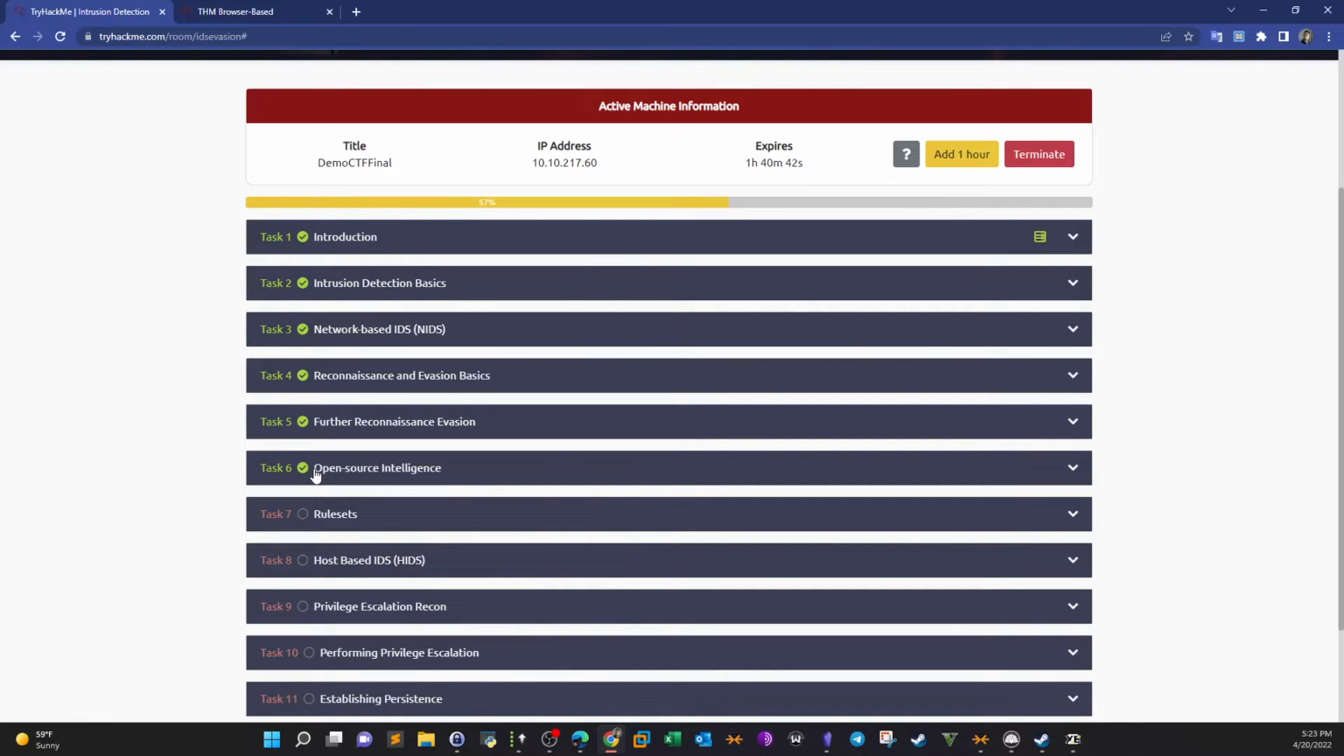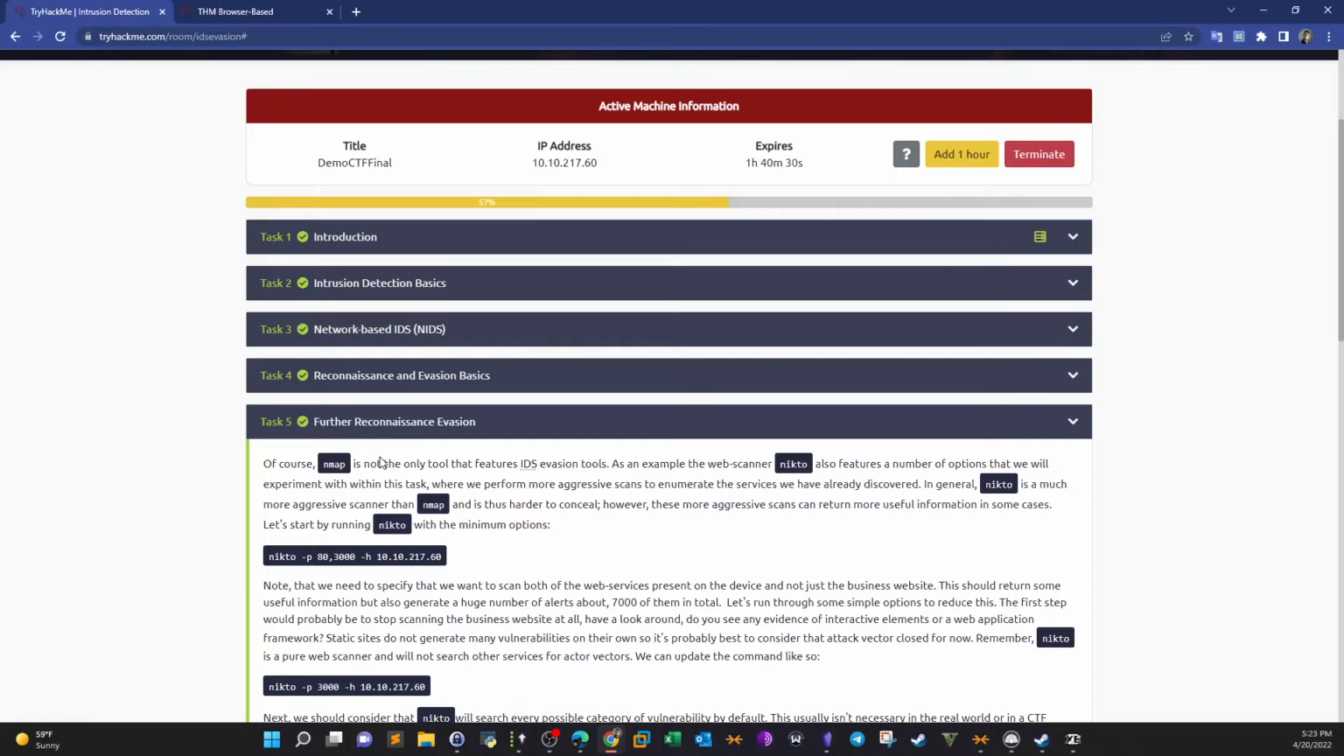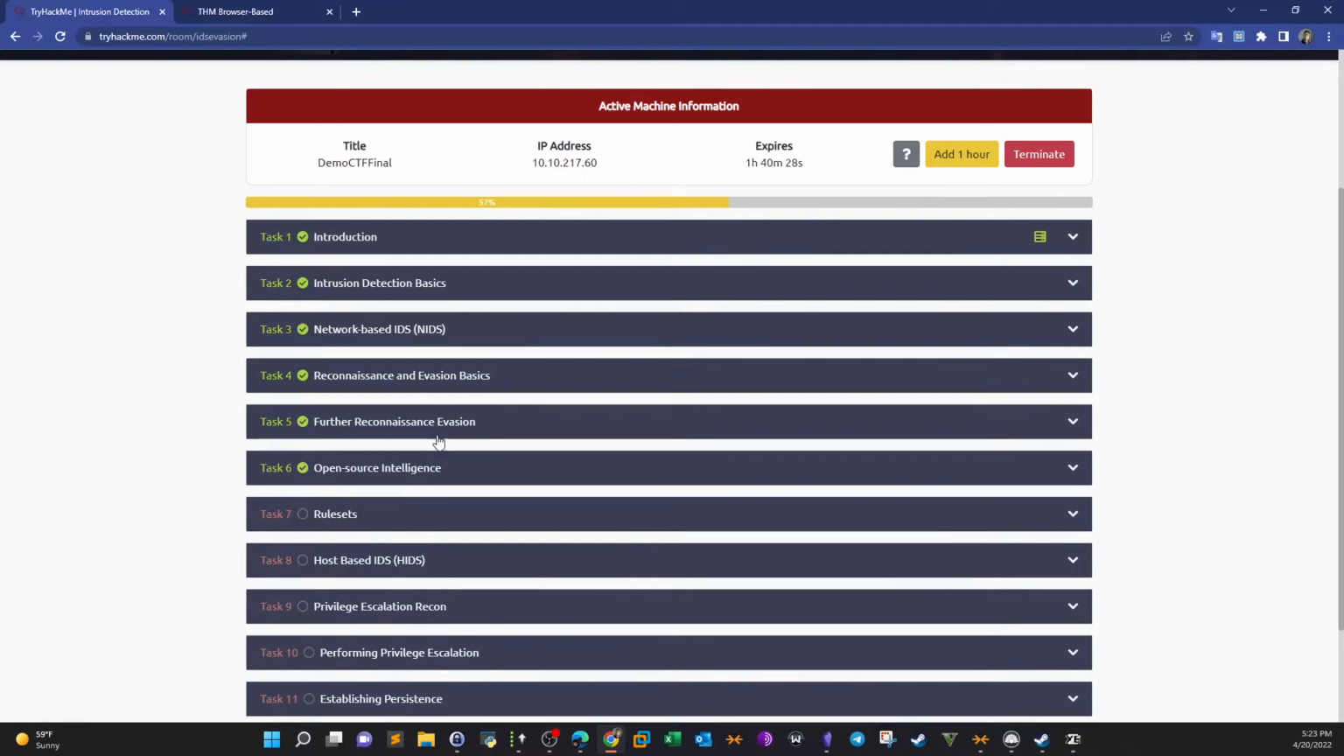At the same time, we will also modify the way we work with these tools. We're going to try to evade the alerts, evade the fact that the IDS will generate alerts. We're going to see how we can use the different command line options with Nmap and Nikto to evade the Suricata IDS.